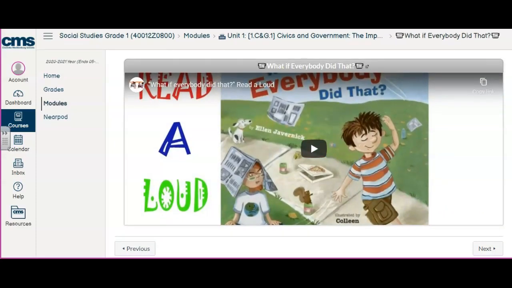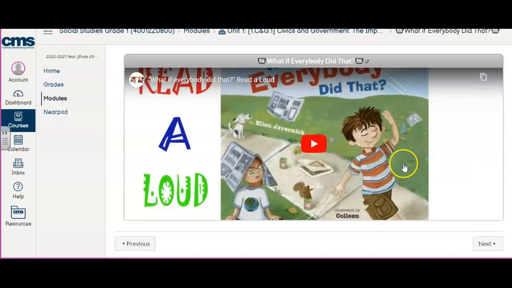On the next screen, boys and girls, you're going to listen to a story that's called What If Everybody Did That? You'll click the red arrow box to listen to the story. When you're done listening to the story, you'll click your next button.